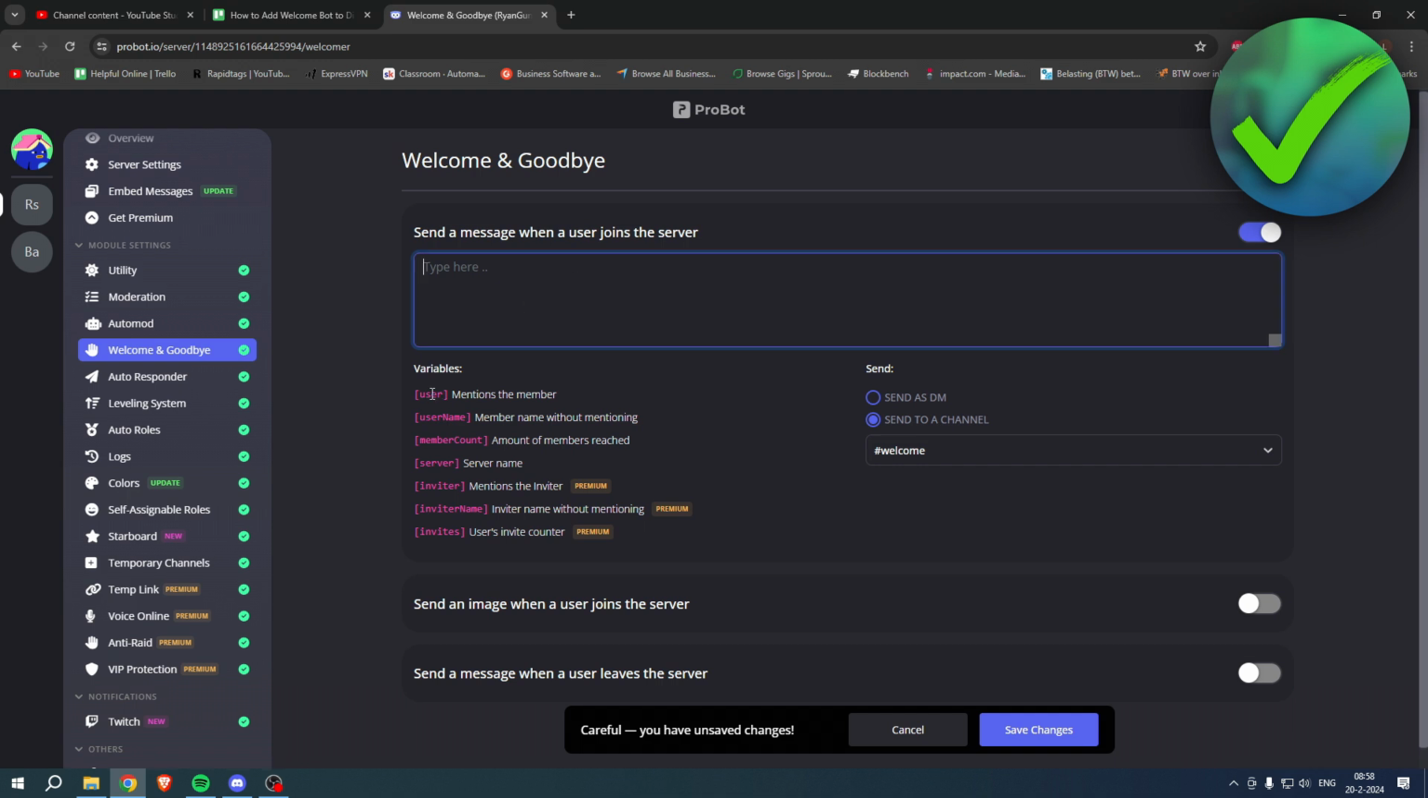As you can see over here, if you add these variables, you can mention the member, for example, or member name without mentioning, or amount of members reached. This is something I quickly typed in. It says welcome and then user, so it automatically mentions the member, to server. So it automatically gives me the server name. If in the future I would actually change the server name, it will automatically update the welcome message as well. And then Discord server, make sure to read the rules and have a great time.